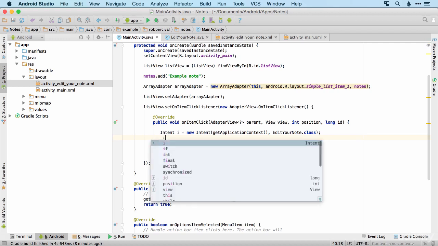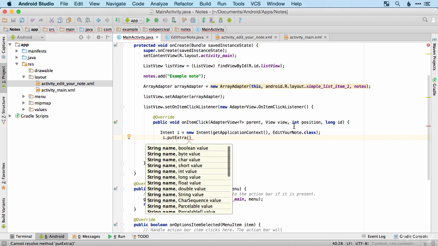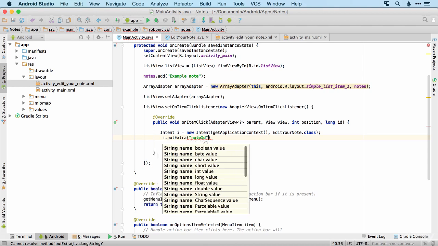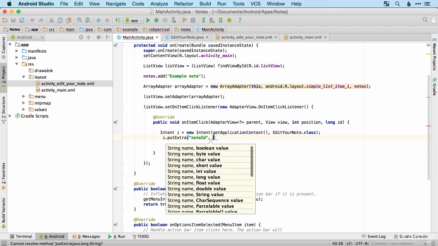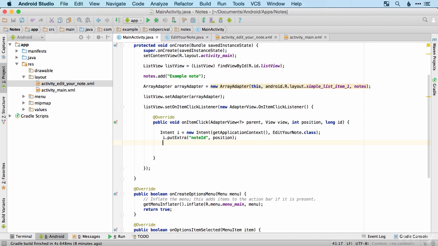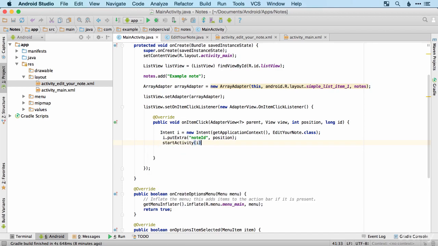Okay, and then we need to put an extra bit of information in there, and that is the note. I'll call it the note ID, which is going to be position. And finally, we start the activity.